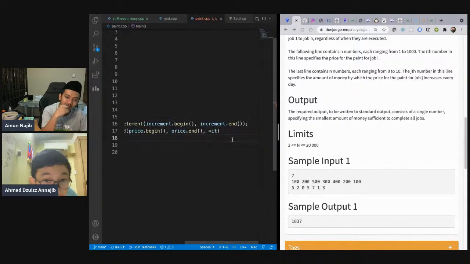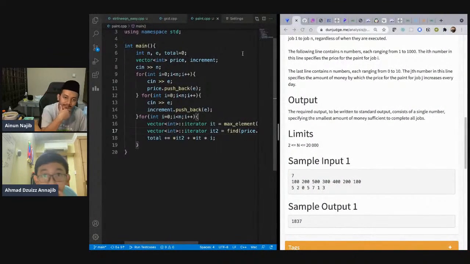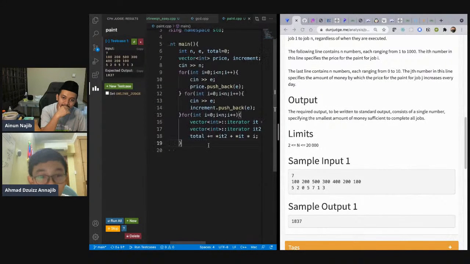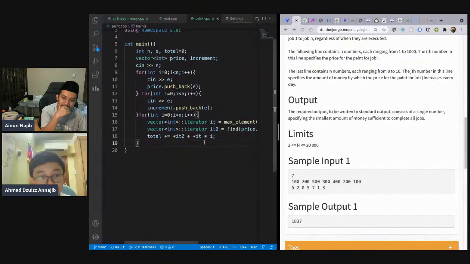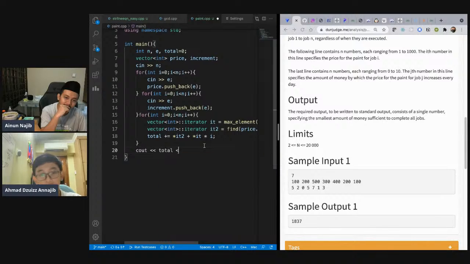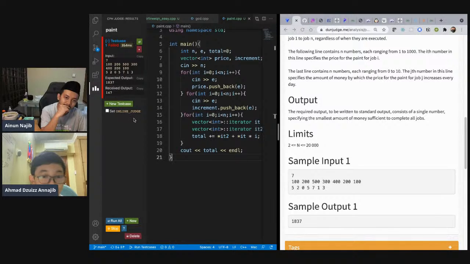You forgot... I forgot to print total. Okay, go back. Yep, total, and then the new line. And the main. Go to the judge. Check. And if it's correct, we're done.